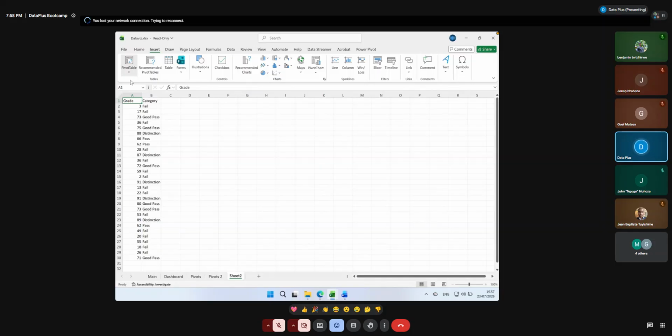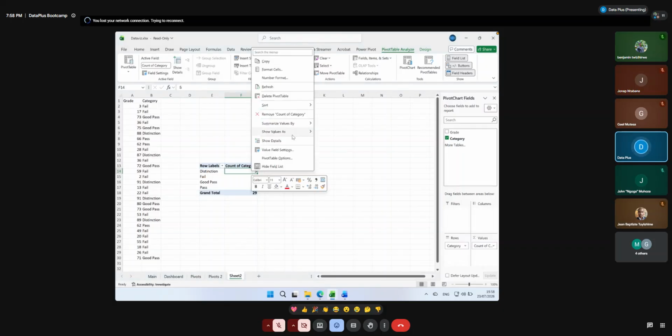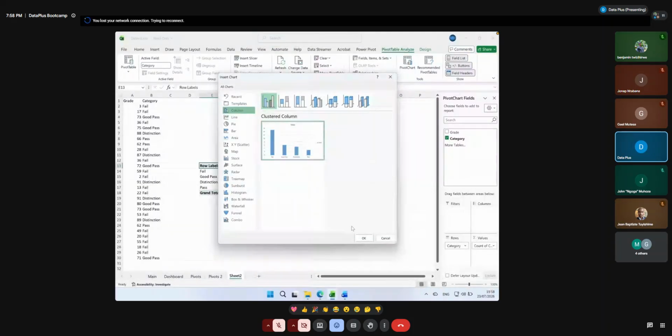So I can just take the category, push it to rows or columns, and then take categories again and push them to values. So it will count. Or I can put them into rows like this. And if you want, you can right click and sort from smallest to biggest. And this could also be a visual. So as always, you can come up with a visual.